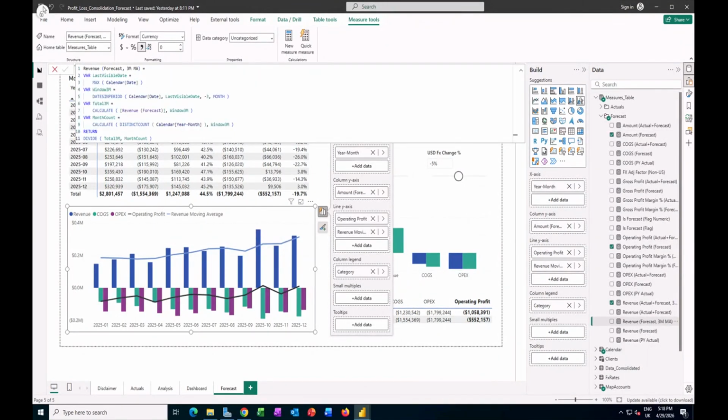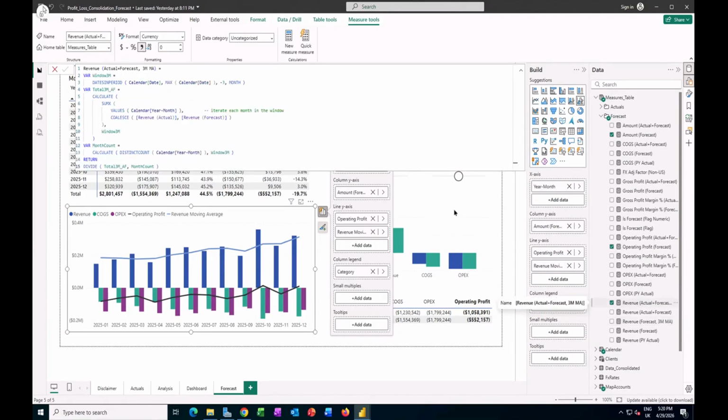And here I apply the similar logic that I applied to my dashboard page. So I look at the total revenue from the last 3 months, and then I divide it by the month count, which is 3, in order to get my 3-month average. Now you will notice that here I'm actually using that revenue actual plus forecast measure. So if any of the periods from those last 3 months falls into the actual period, it also makes sure that it takes those actual revenue values into consideration.